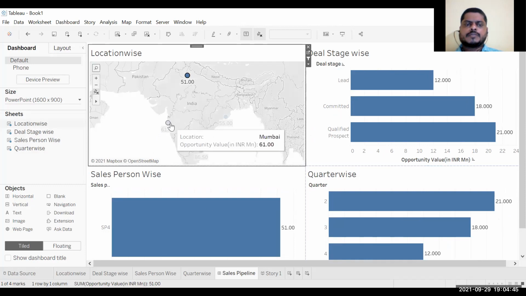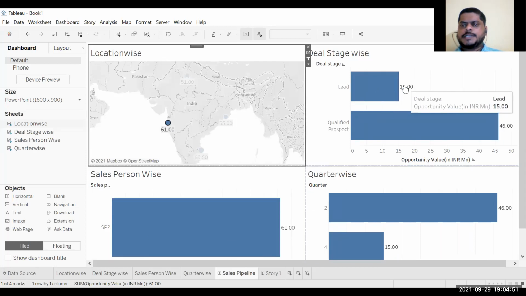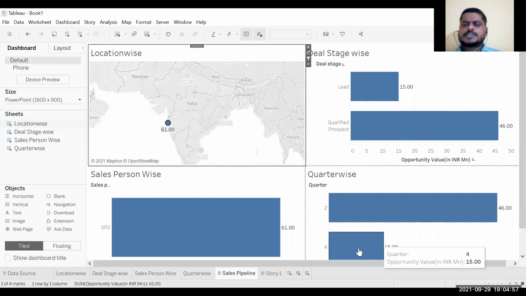If I want to understand information about Mumbai, I'll just click on Mumbai. Salesperson 2, total value is 61. The lead stage 15, qualified prospect stage 46. Then in quarter 2 he will get around 46 and in quarter 4 he is going to get around 15, right? So this is how you create a very simple dashboard using only bar charts and geographical information.